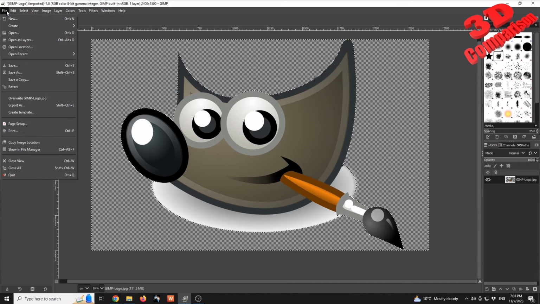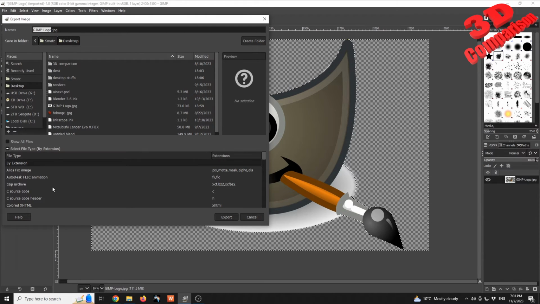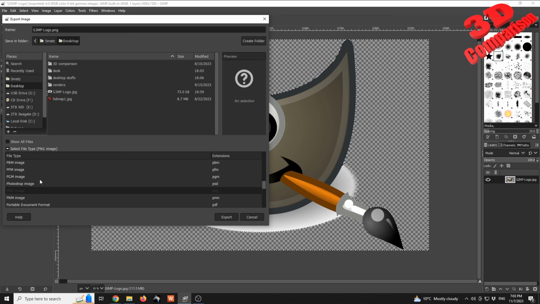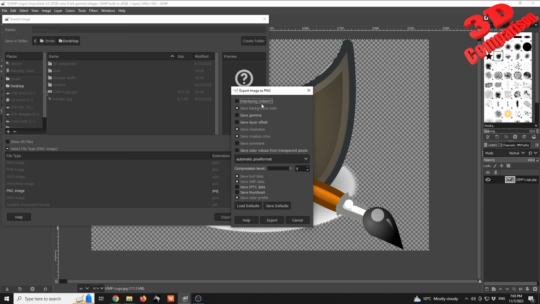And afterwards we need to have this exported, so we need to go to File, Export As. We see also the hotkey, Shift Ctrl plus E. I'm gonna save it directly on the desktop, and I'm gonna select the file extension to be a PNG file, because PNG has transparency, which is this one. And I'm gonna have this exported. We're gonna have the settings for the PNG. We're gonna go with the default ones, so just click export.